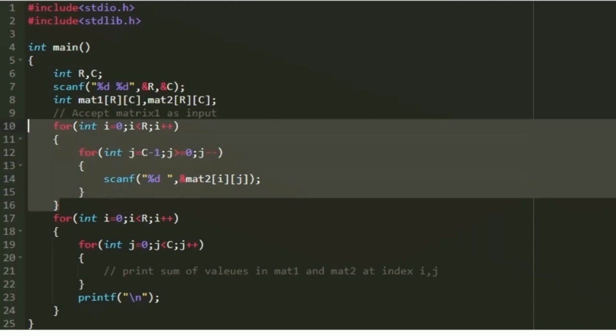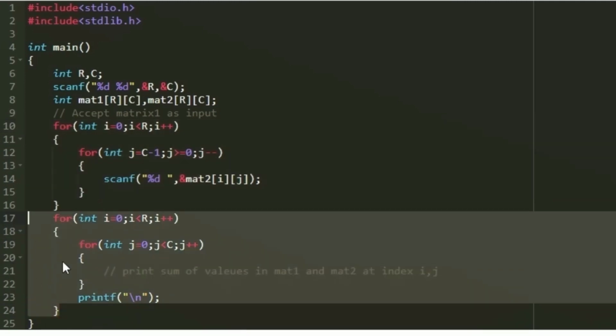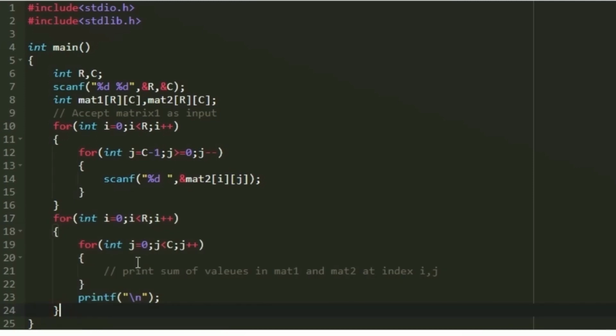So now our task is easier. We just have to add both matrix 1 and matrix 2. Again, creating a nested for loop, in every iteration we print the sum of the integers present at the index i j in both matrix 1 and matrix 2. After printing every row, we have to print a new line, so I'm using a slash n. This is how we can add both of the matrices after flipping matrix 2.